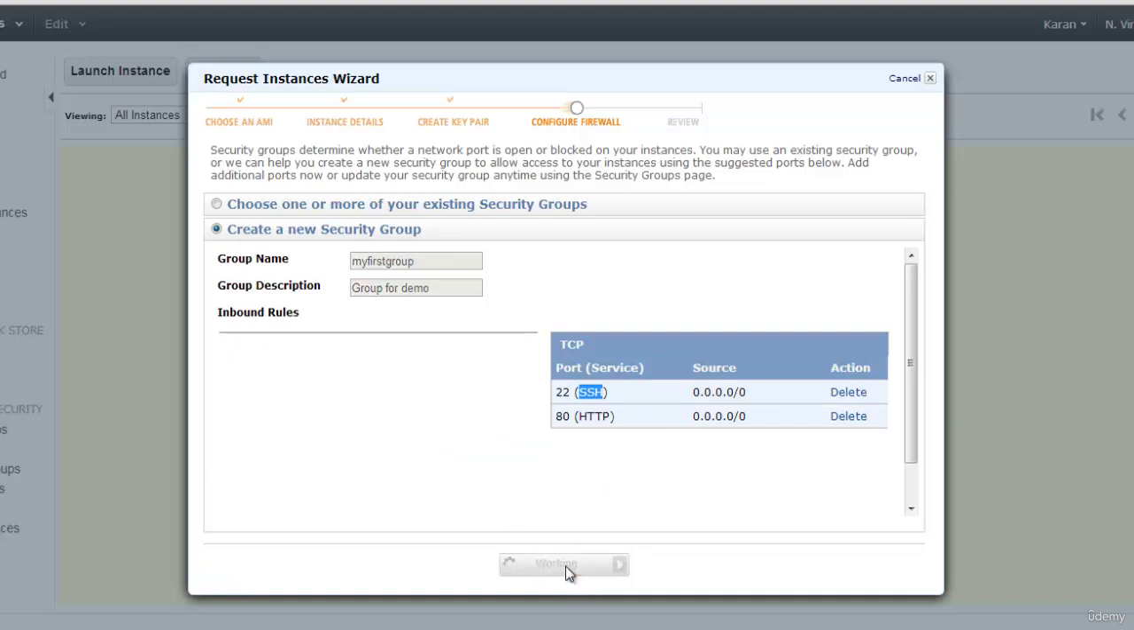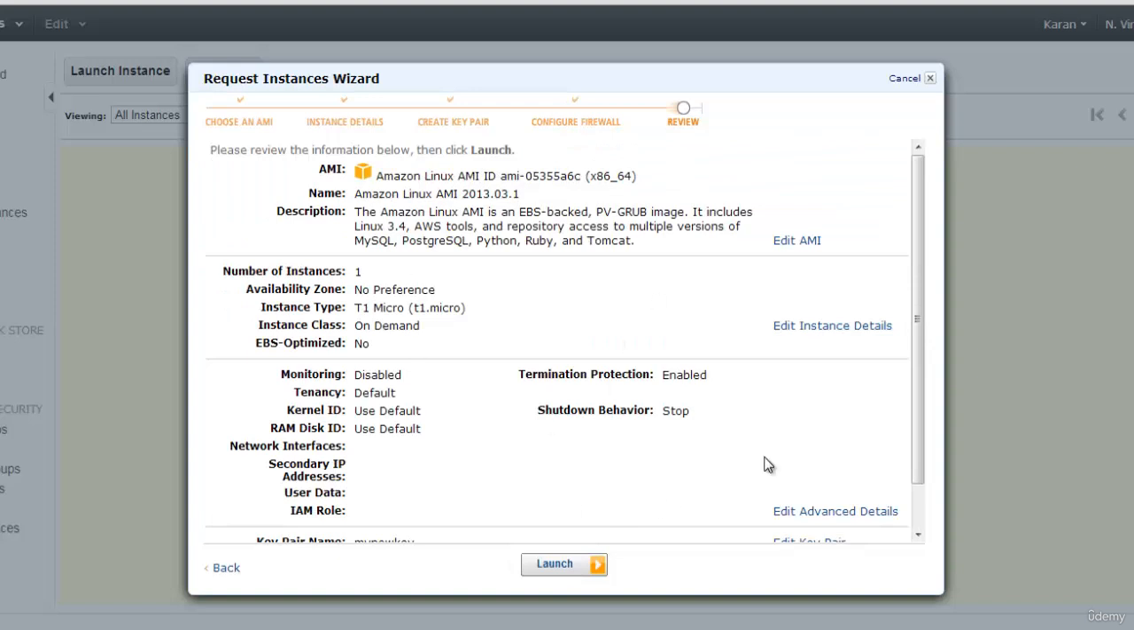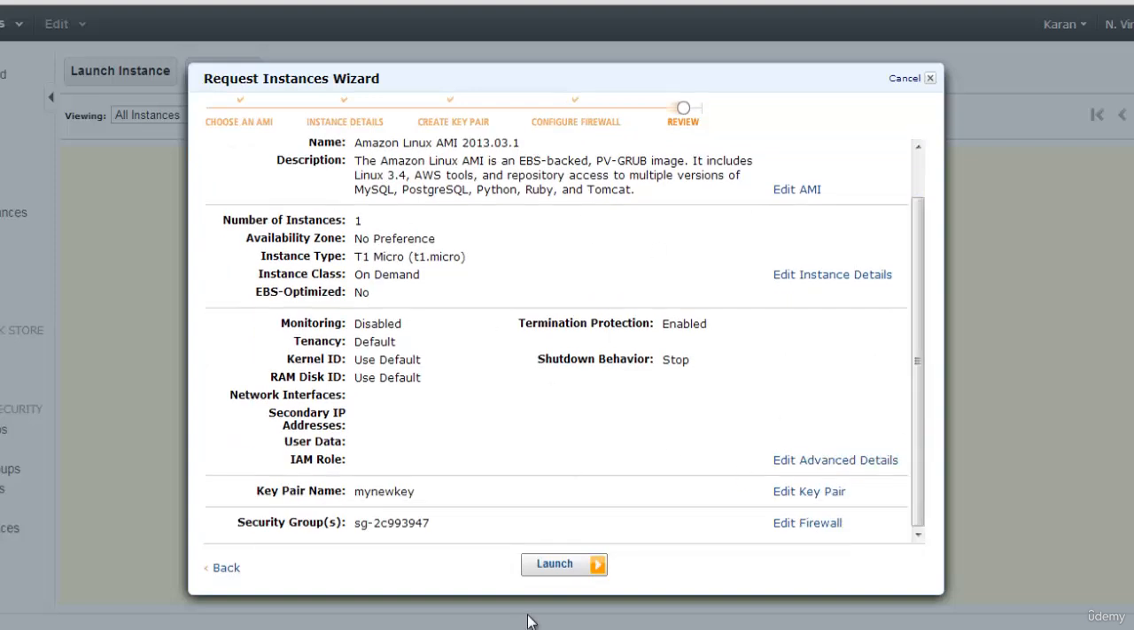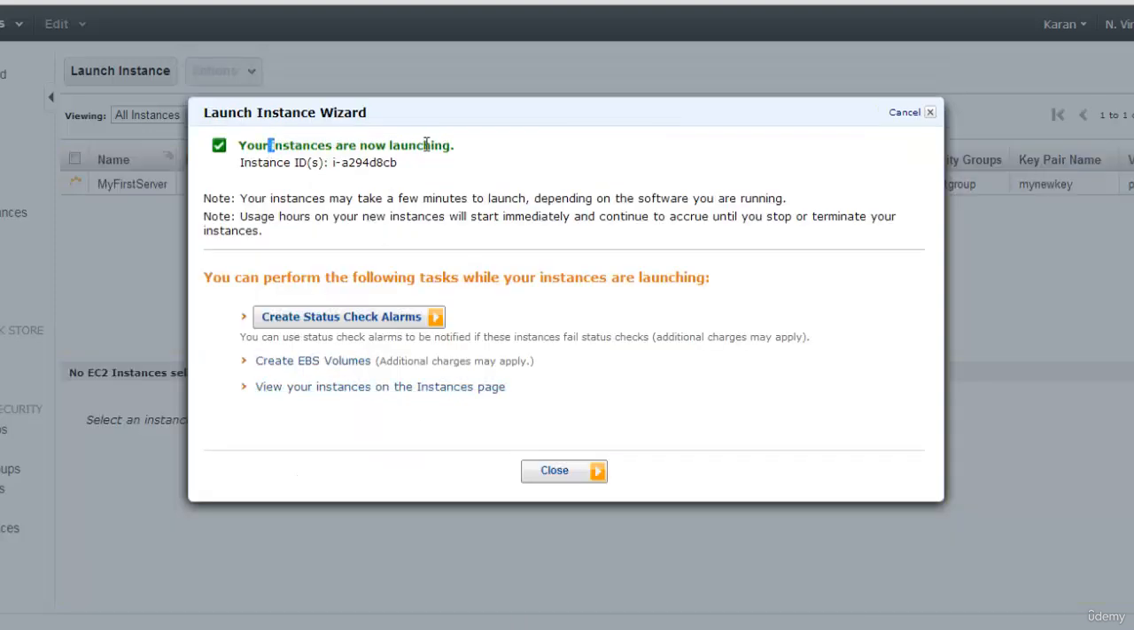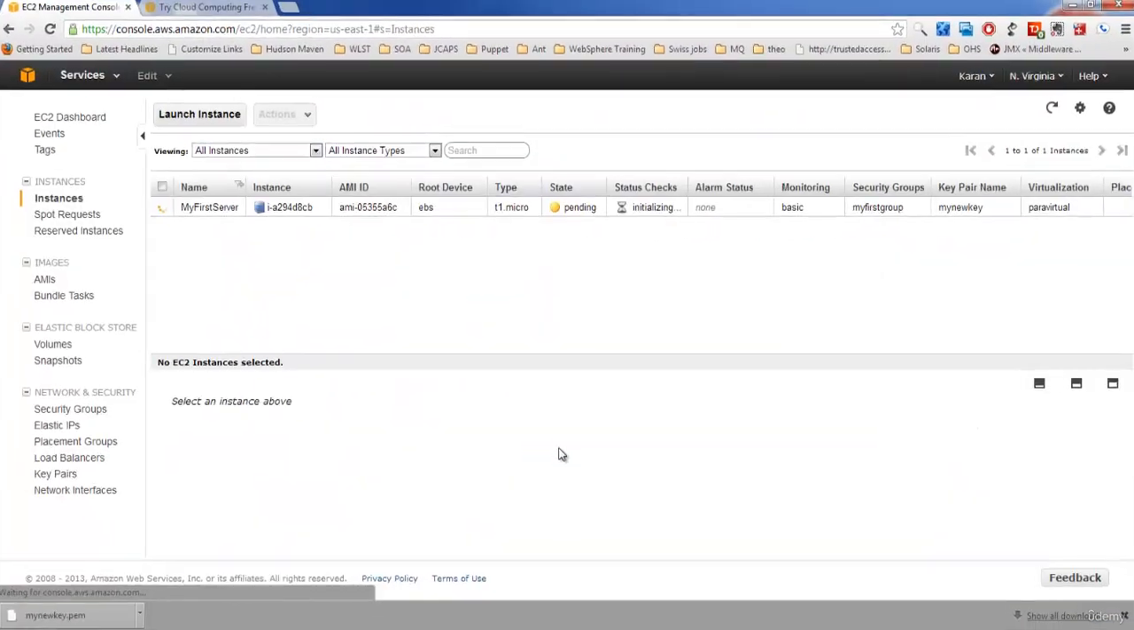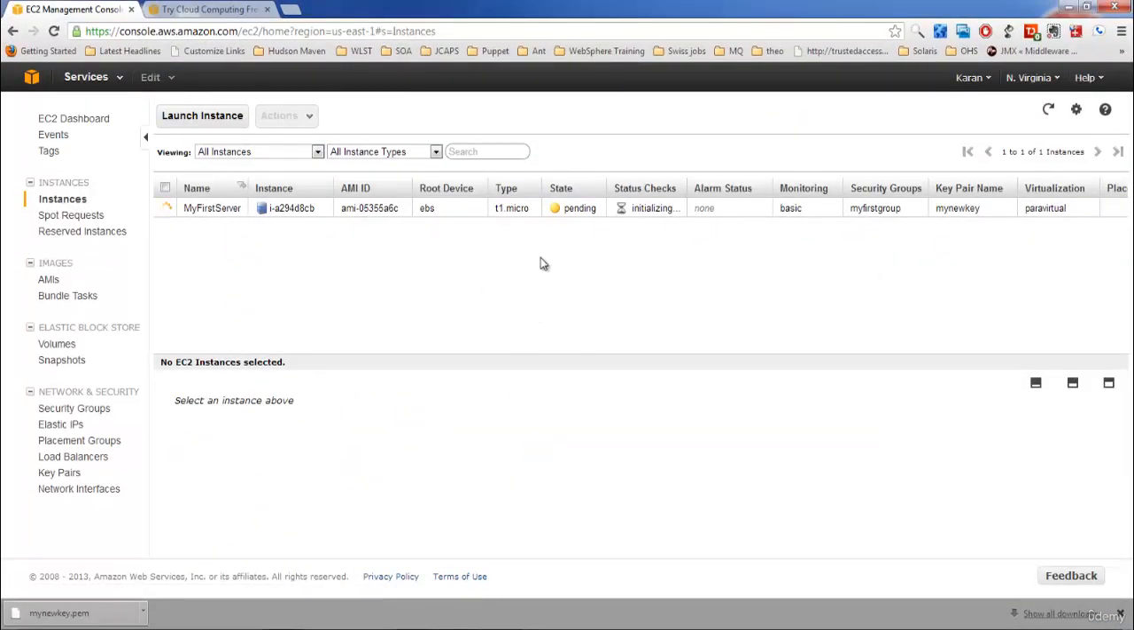And then continue. Now this is the summary of your instance that is going to be launched. Just go through this. If you want to edit anything, you can, and then click on Launch Instance. So as you can see, instances are now launching. It will take a couple of minutes before it actually starts running.